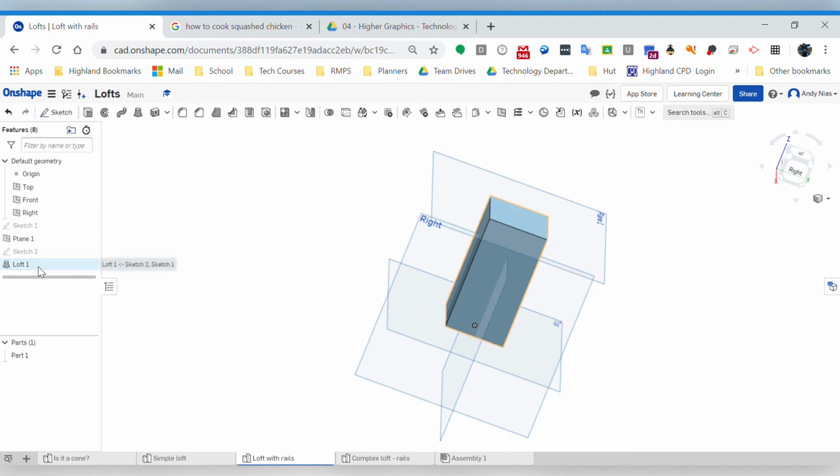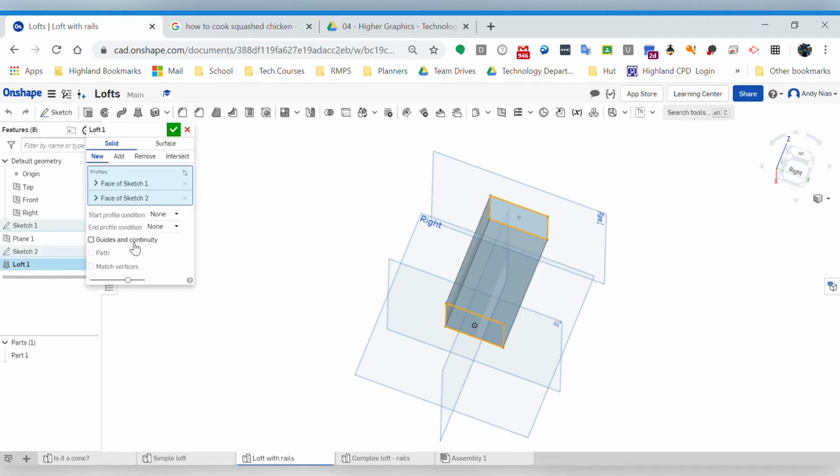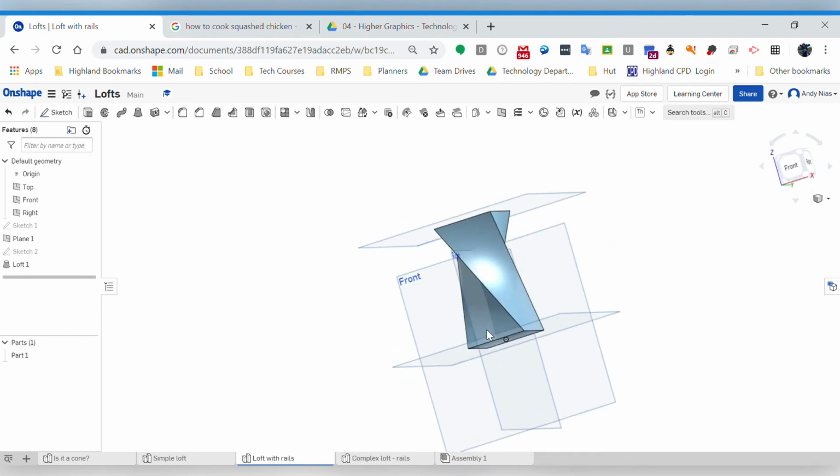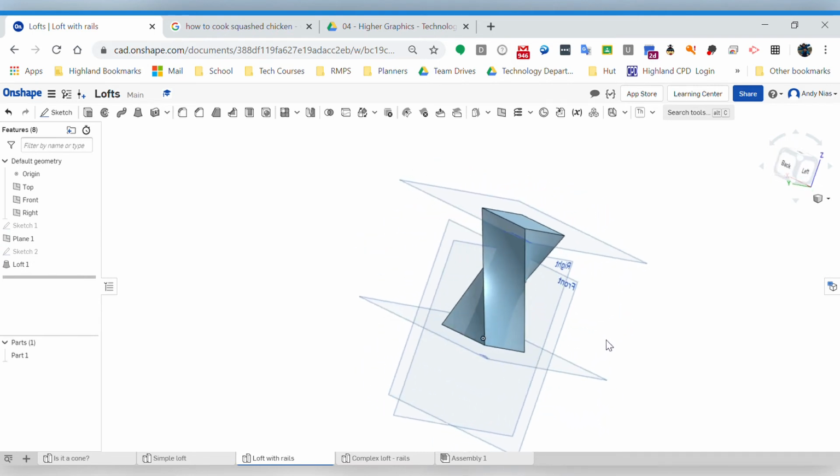Very easy to do. If I go back to my loft here, we've looked at this one here, the guides one. But if I come down here to match vertices, it's asking you which pairs, how do you want to pair up the vertices. So these are the vertices, these spots on the corners, and normally they just match between the one here and the one directly above it. But if I choose that one there and I go across to here, what it's going to do there, look, is actually twist the shape, which is quite cool.